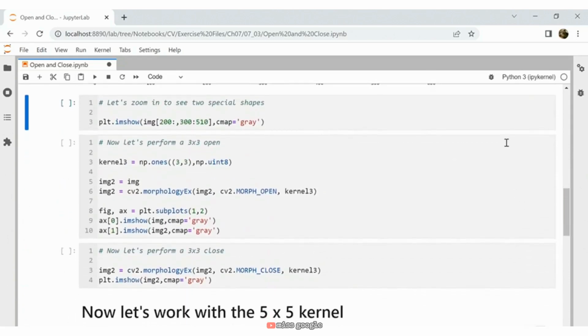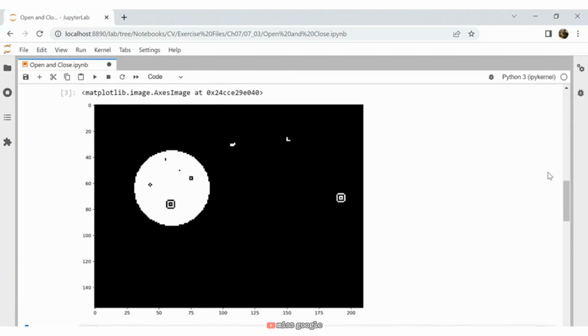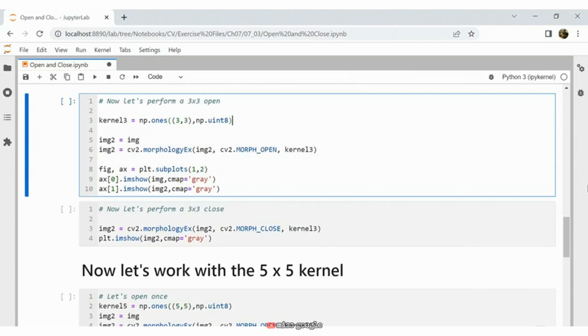Now let me show you a close-up of 2 special shapes in there. I'm talking about those tiny swirl-like shapes, one inside a blob and one in the background. Let's see what happens after an open operation with a 3x3 kernel. Remember, open means an erosion followed by a dilation. Let's see the original image and the result side by side.